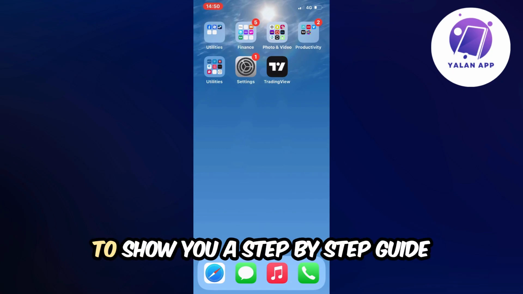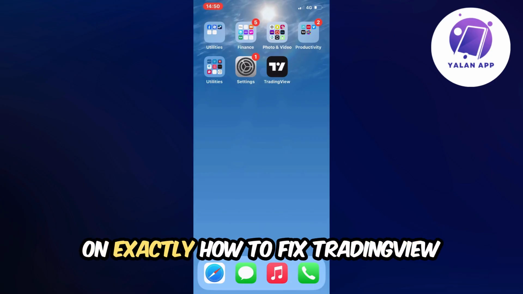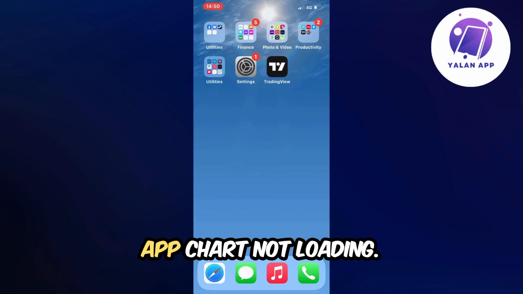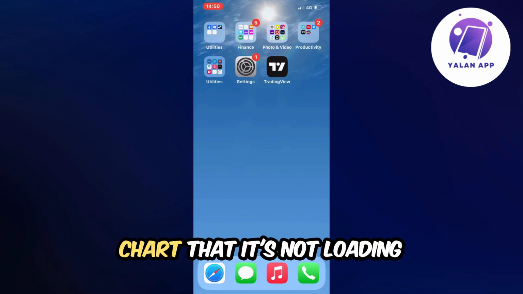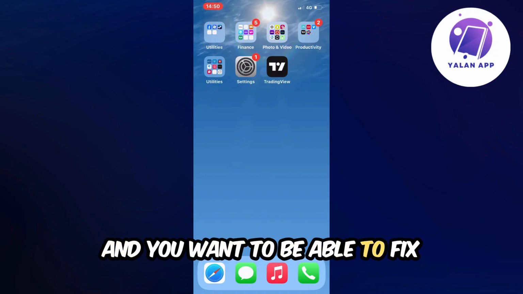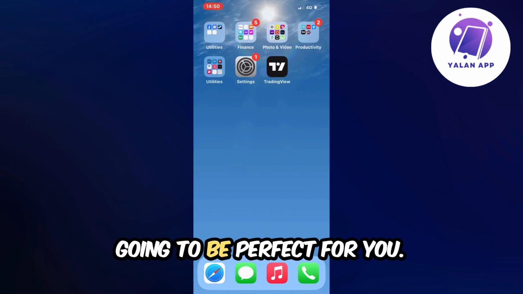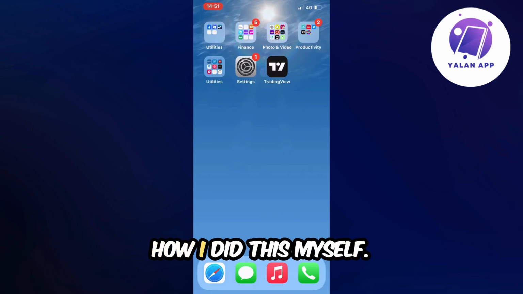In this video, I'm going to show you a step-by-step guide on exactly how to fix TradingView app chart not loading. So if you're also having problems that your TradingView chart is not loading and you want to be able to fix this, well then this video is going to be perfect for you. So this is, by the way, how I did this myself.